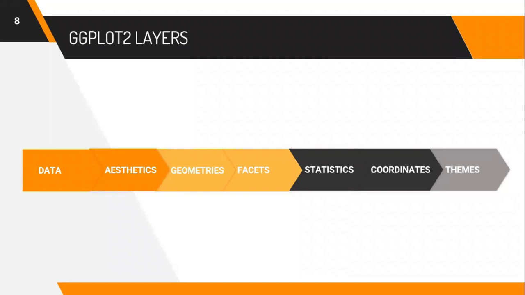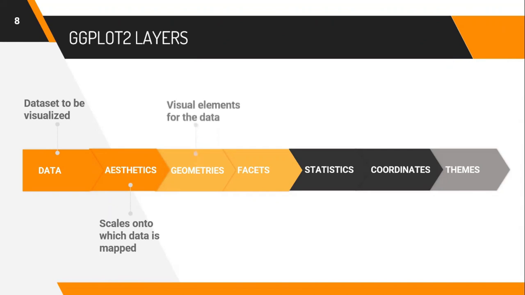The ggplot2 comes in layers. So I have been able to group down, with the help of Hadley Wickham's textbook, 7 layers for ggplot2. So we have the data, which happens to be the data set to be visualized. Then we have the aesthetics, and those are the scales onto which the data is mapped. And we'll delve deeper. And we have the geometries, and those are the visual elements for the data.